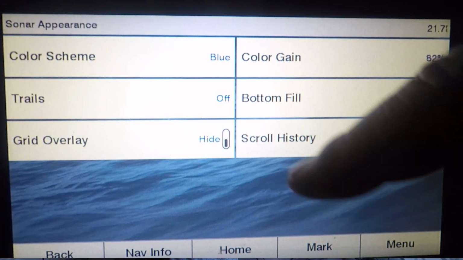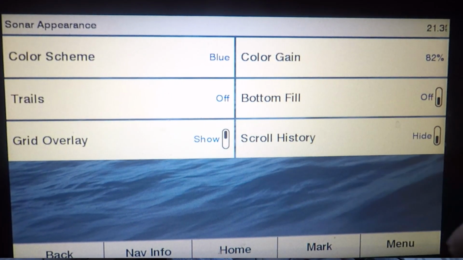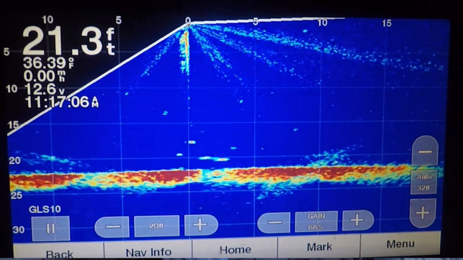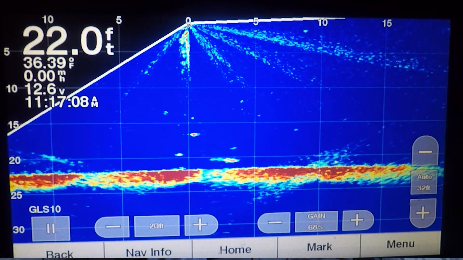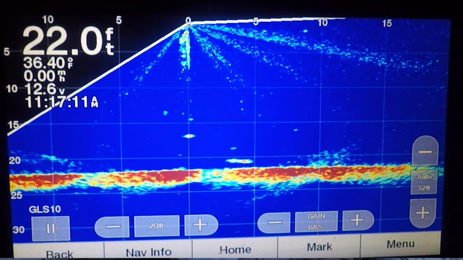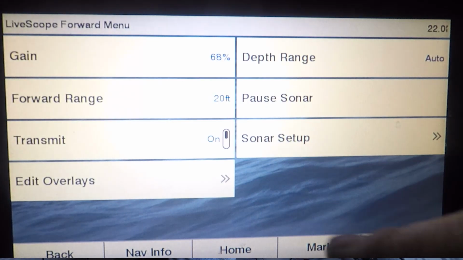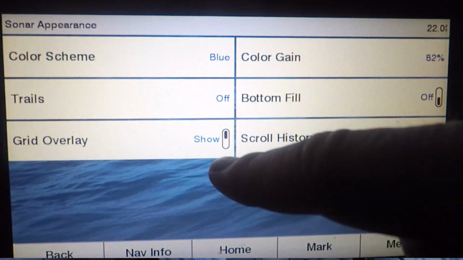So if we go back, trails, grid overlay, that just means if you want your lines showing up on top. I don't like that. Again, I like my screen to have the least amount of stuff as possible. So I keep my grid overlay off.